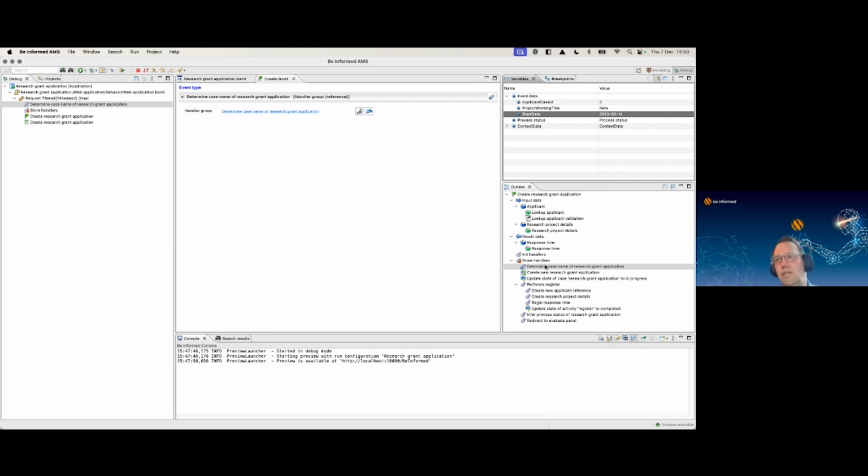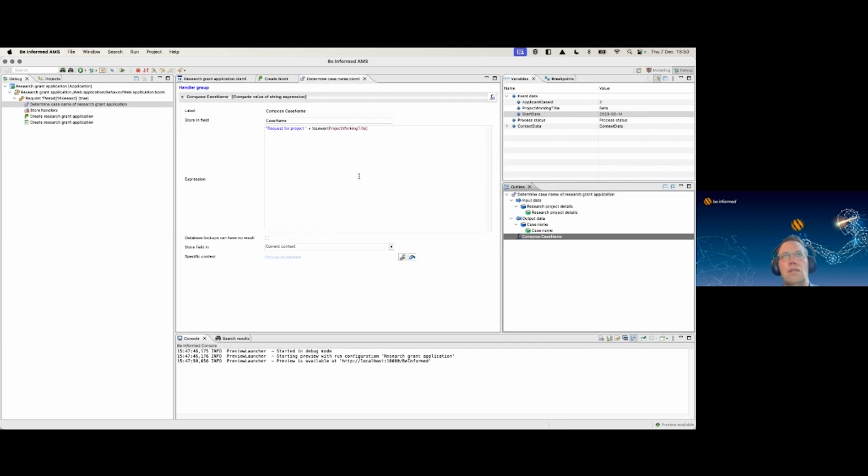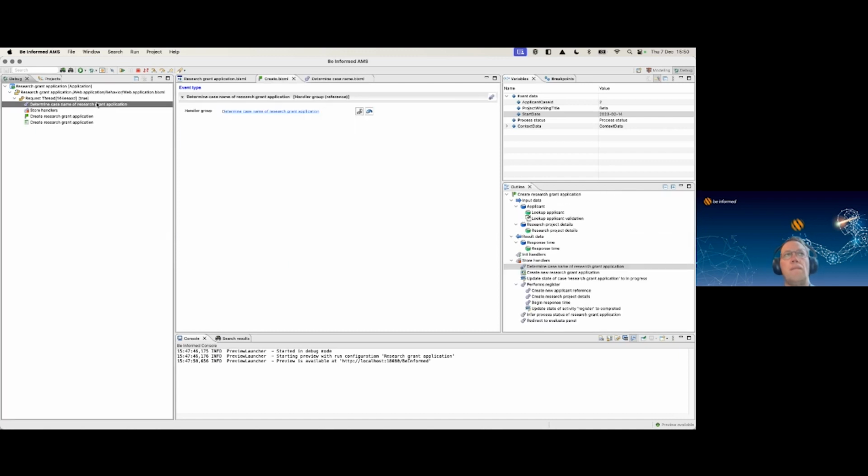Now I can look at, for instance, what the first handler is going to do. So I'm going to go there in the editor. What is this going to do? It will change the case name and it will prefix it with request for project. Now can I go back to the debug points where I was? I can click here. So now I'm back where I was. I still see the data there.